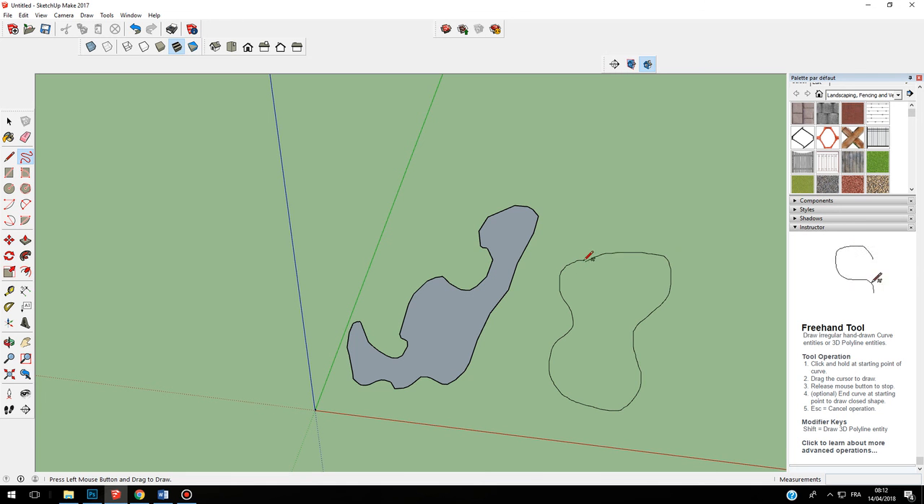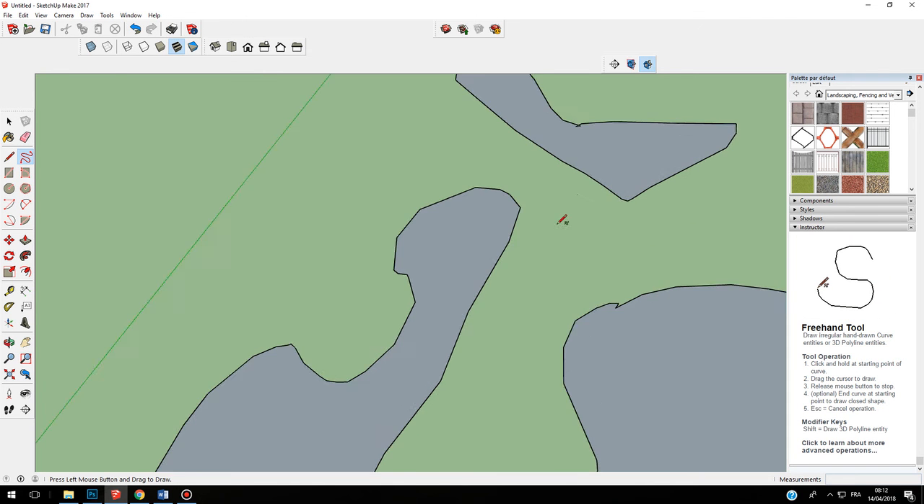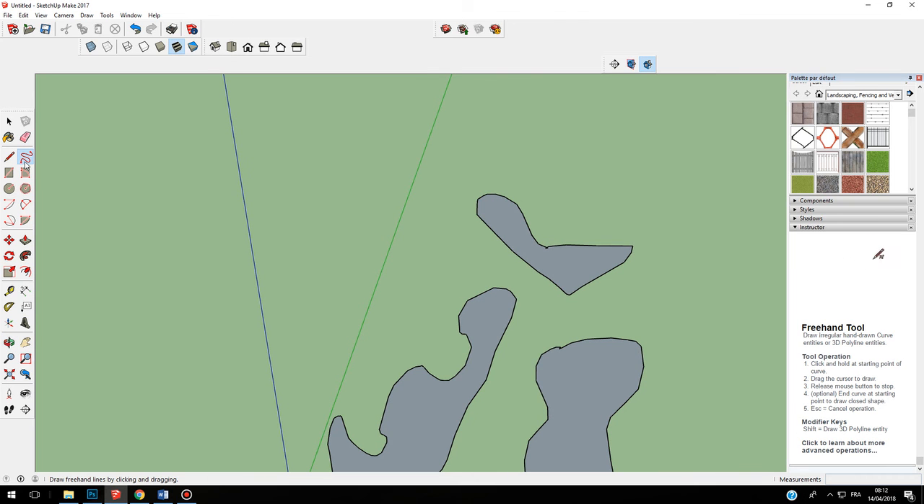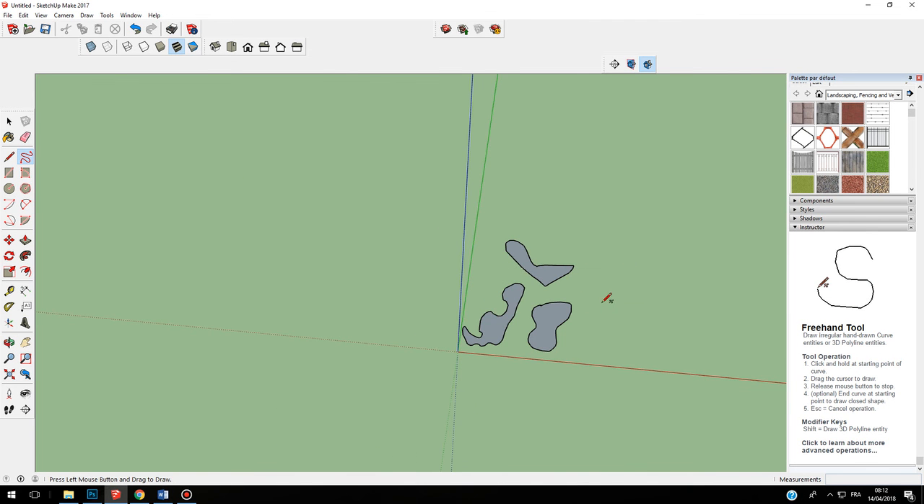And okay, and we close. Tac, tac, tac. I can turn and I close. So this is freehand, draw freehand lines by clicking and dragging. Like this.